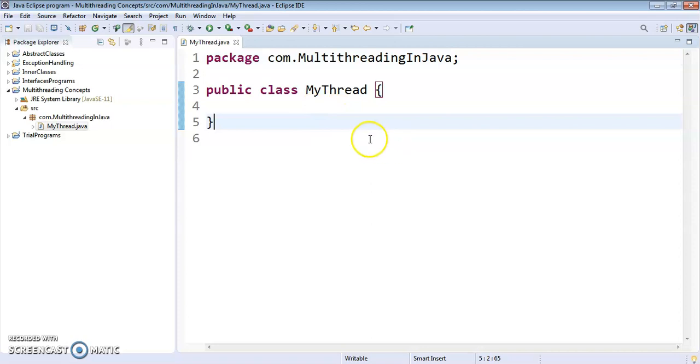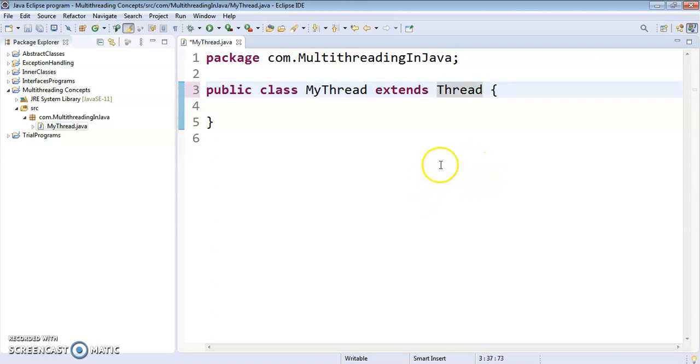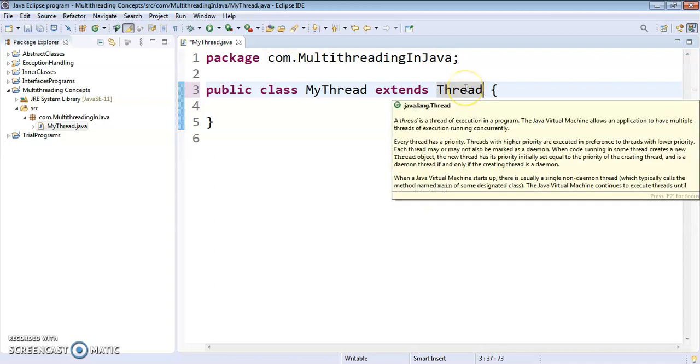Okay, so a Java concept: whenever you want to create a thread, there are two possibilities. Either your thread should extend from the Thread class, or else you can implement this user defined thread from a Runnable interface. Here in this demo we will see how to extend from the Thread class. Thread class is an inbuilt class which is available in java.lang.Thread. You can see the description.